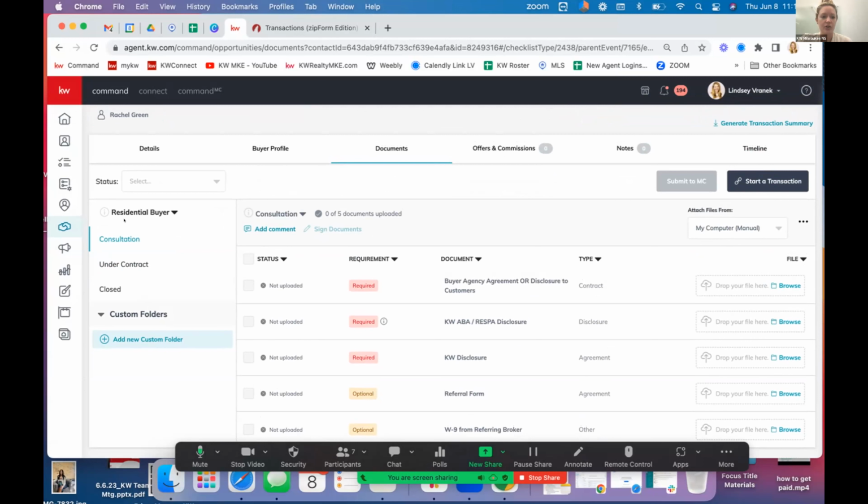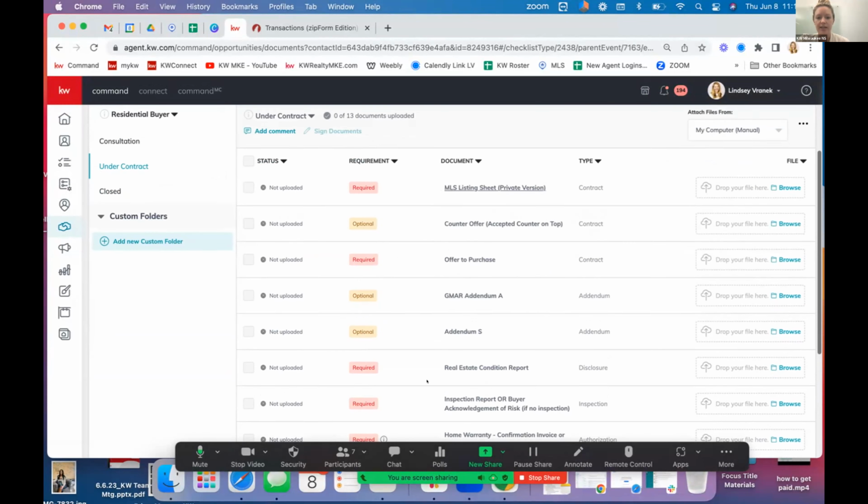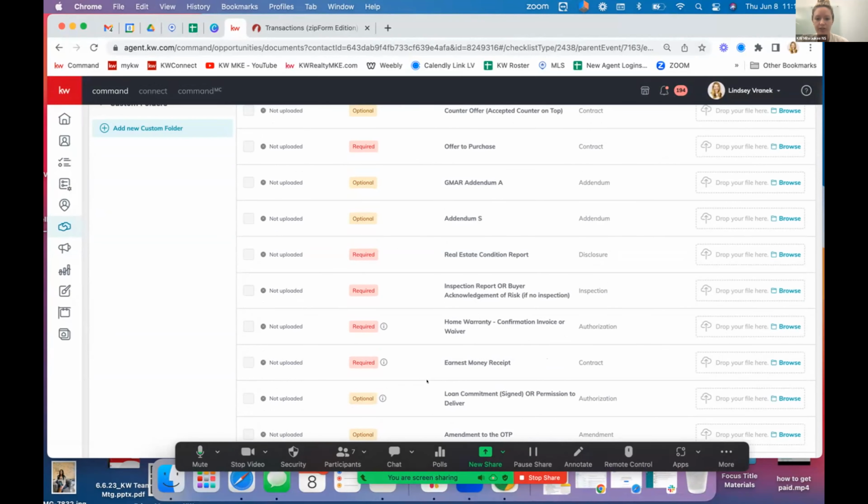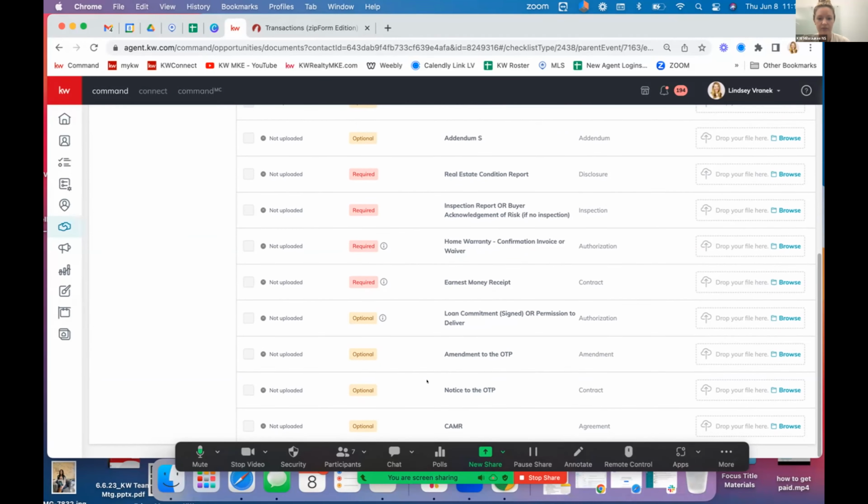So you'll see over here, you've got 3 different folders. You've got consultation, which is going to include the buyer agency and some of those KW documents as well. If I click on under contract, that's going to be where I would upload the offer to purchase, any counter offers, the inspection report, the earnest money receipt, all of those documents.